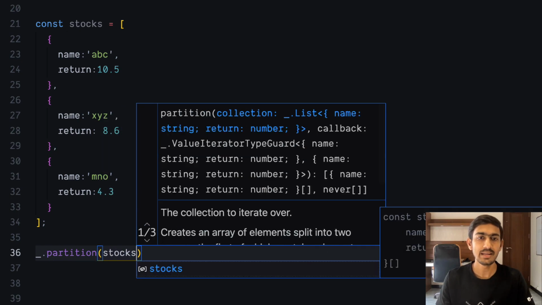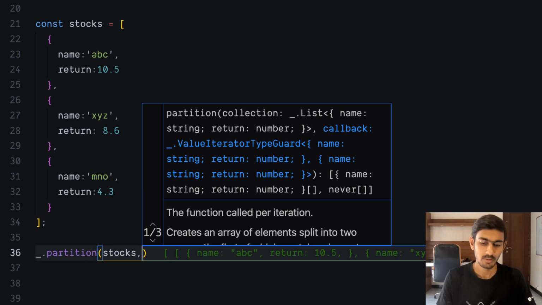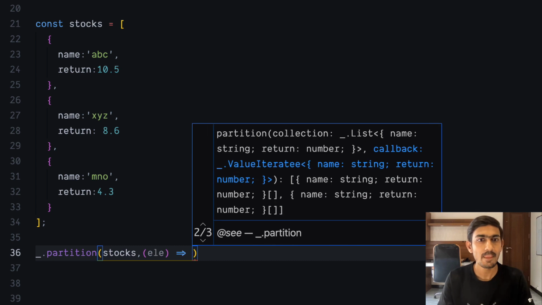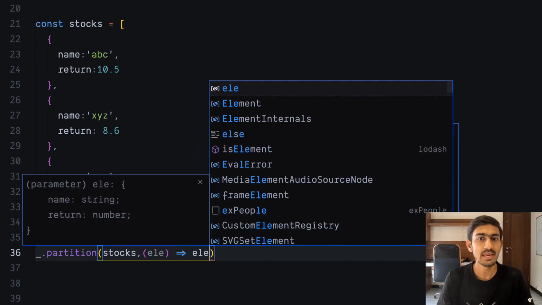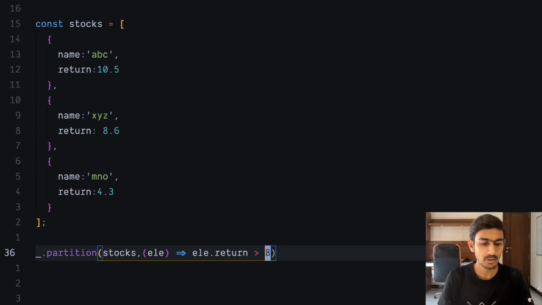You have to provide the array that you want to partition and a function that filters the first partition, and the remaining elements go to the second partition. So I will write the function. The element dot return should be greater than 8. Okay.